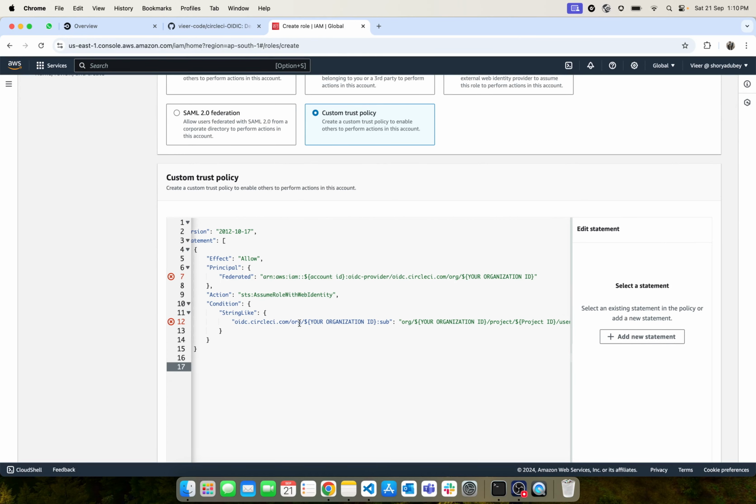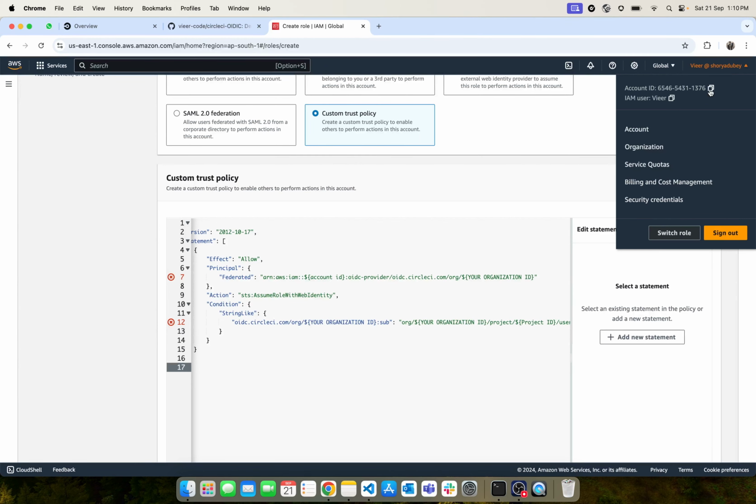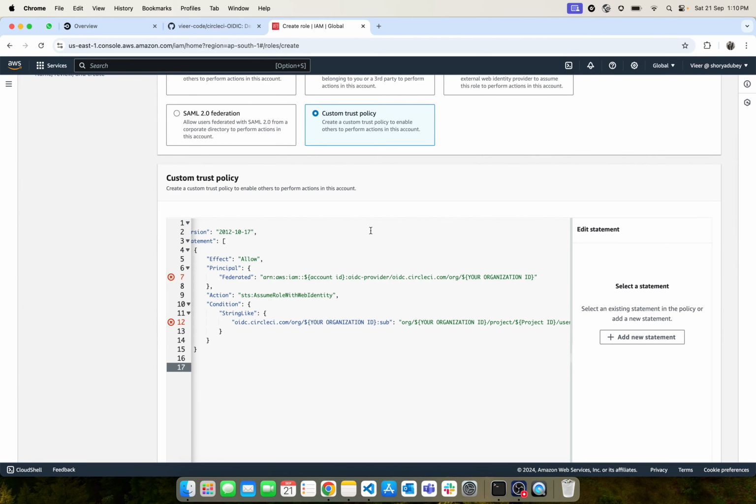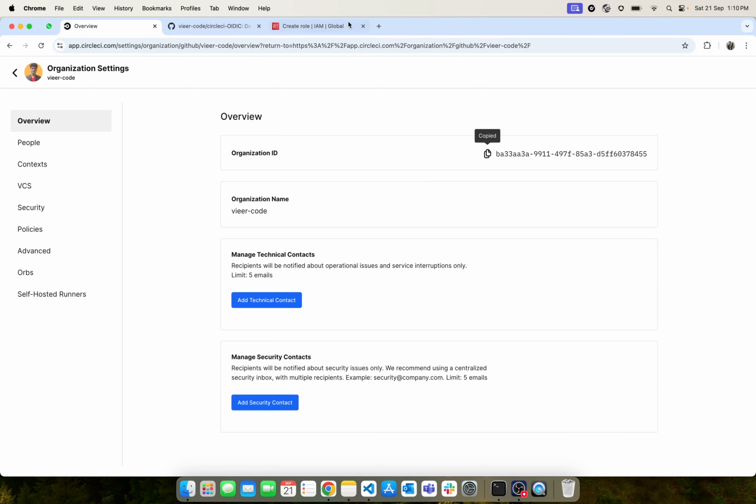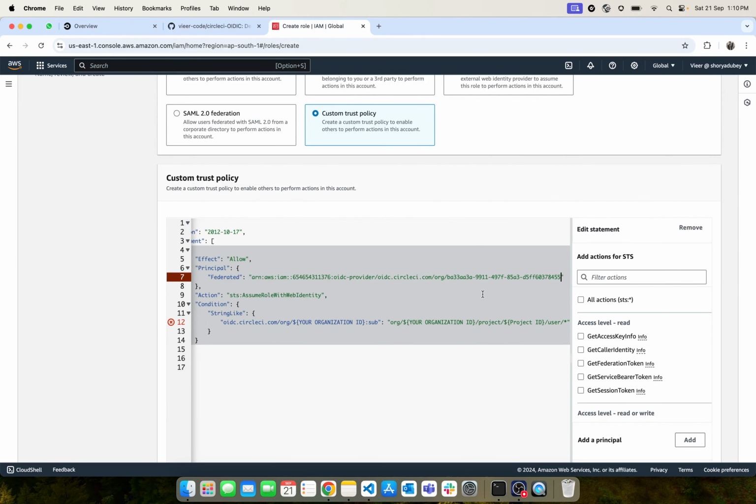Now you have to put your account ID, which is the AWS account ID, which you will get from here. I just copied this, and I will replace this account ID by pasting it here. Now you also have to add the organization ID here. So I will copy the same organization ID, click and paste it here.